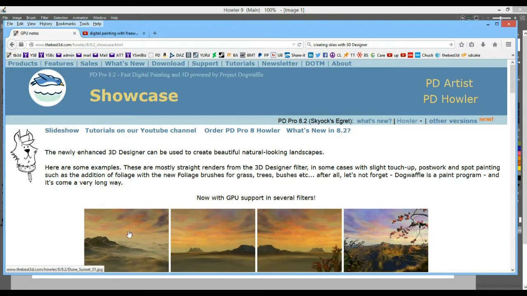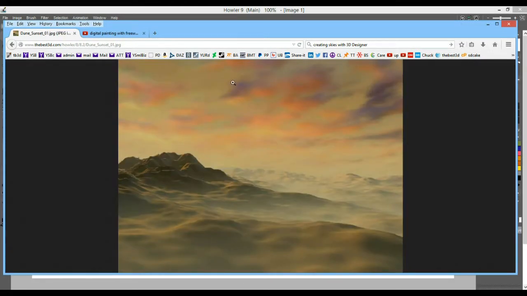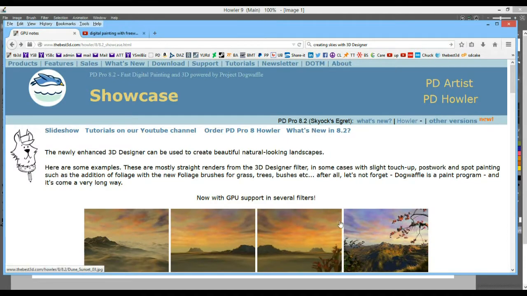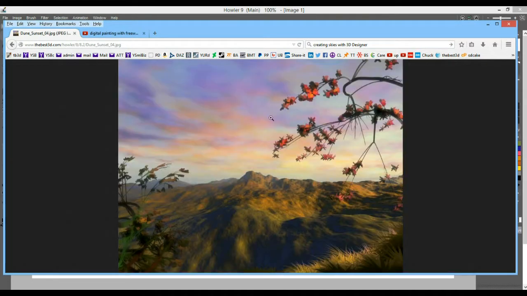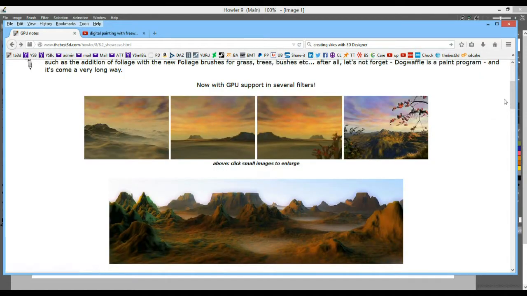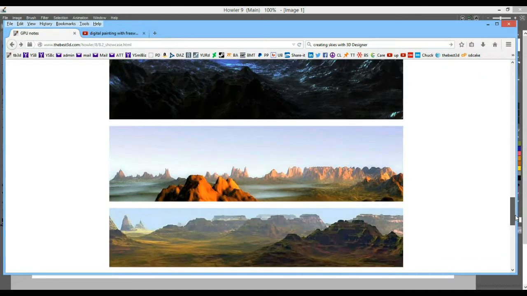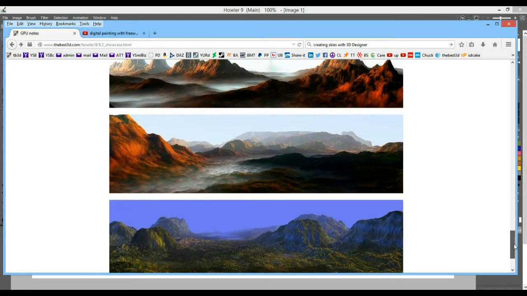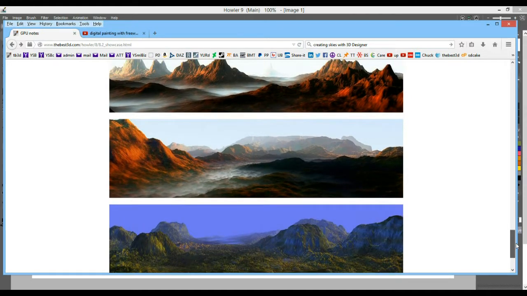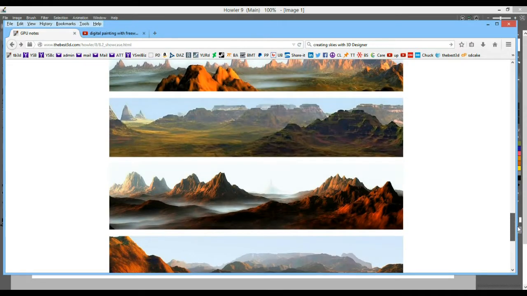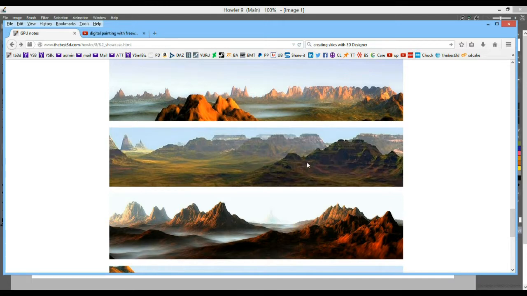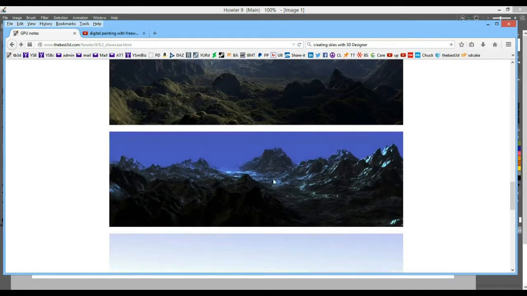All right, here is another way to create skies, painted skies, or cloudy, colorful illustrations of skies with clouds. And what you see here is actually something that combines the use of the 3D designer in a couple of ways. This was in version 8.2 already, where we moved it onto the GPU, and so we were able to create these illustrations pretty quickly.